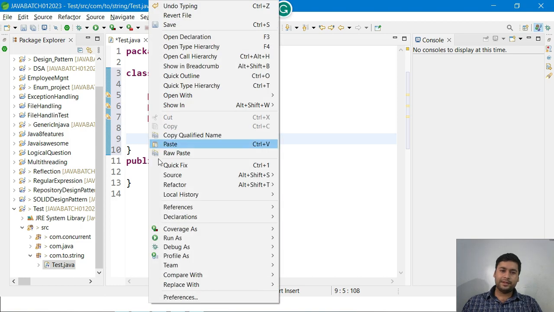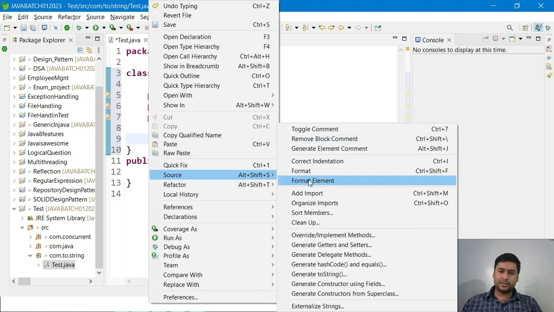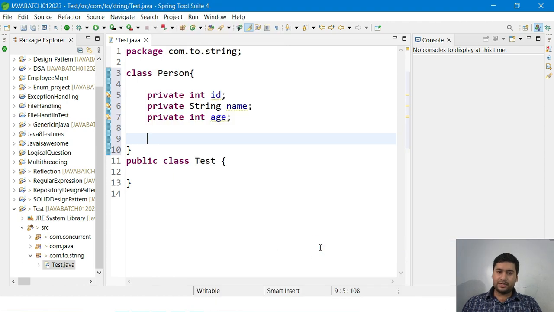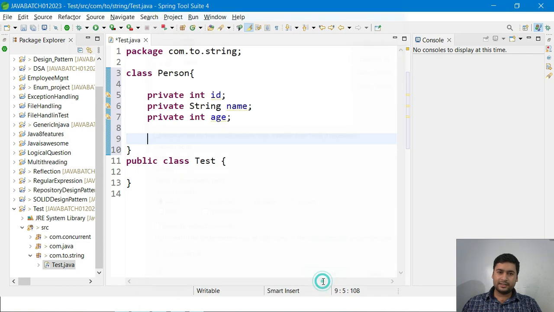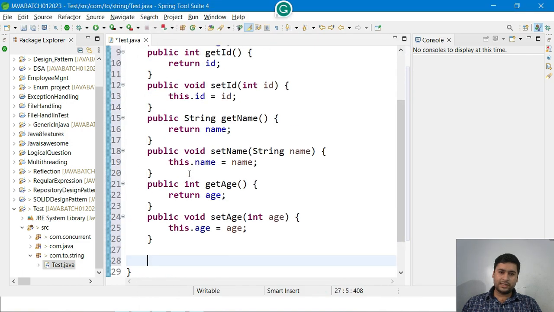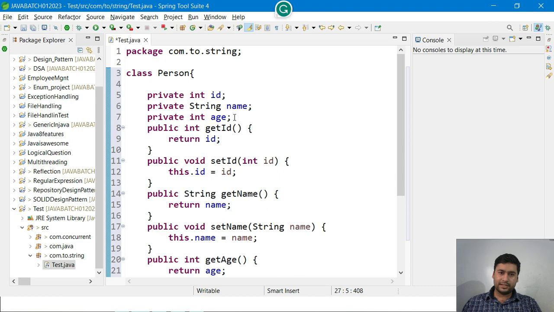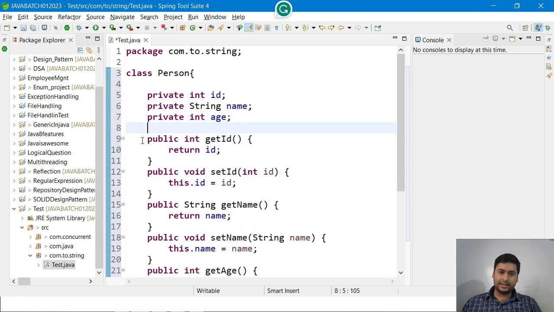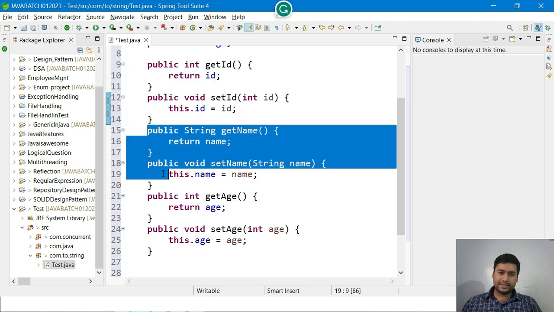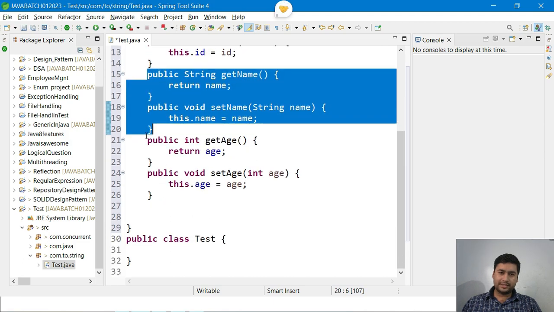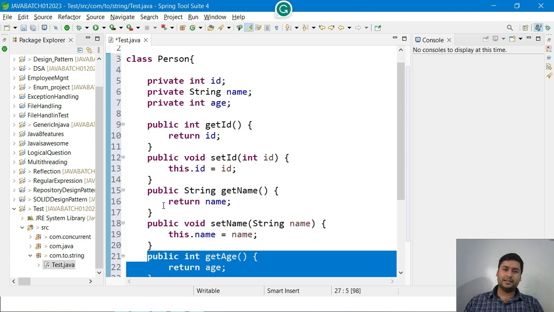Okay, so let me go to the source. Generate toString, I don't want that as of now, so first I will generate getters and setters. If you see here, getters and setters are generated: get id, set id, get name, set name, get age, set age. These are the getters and setters.